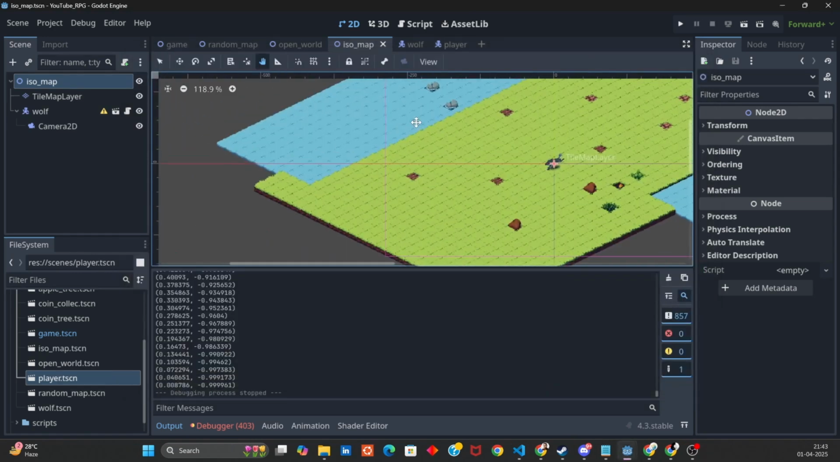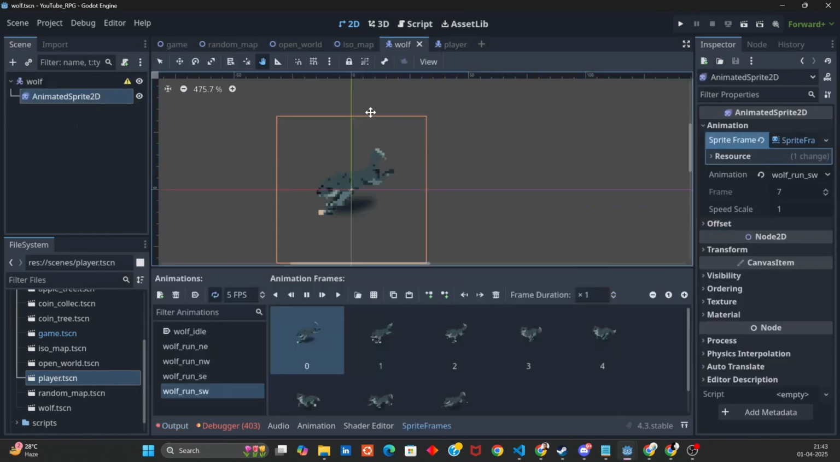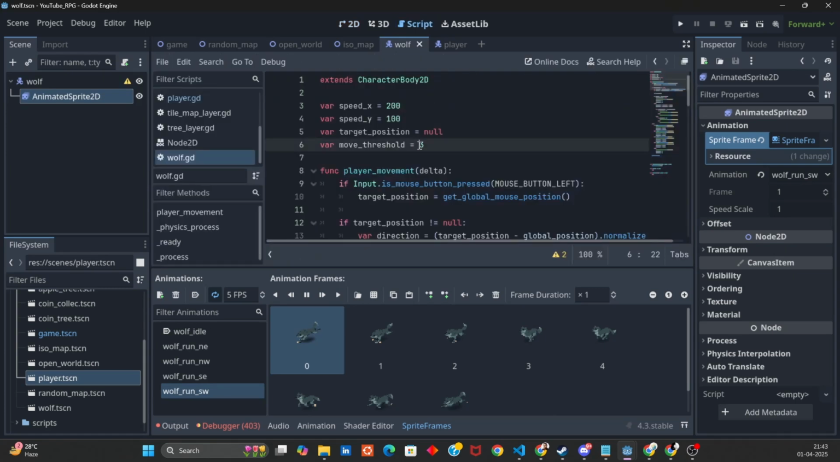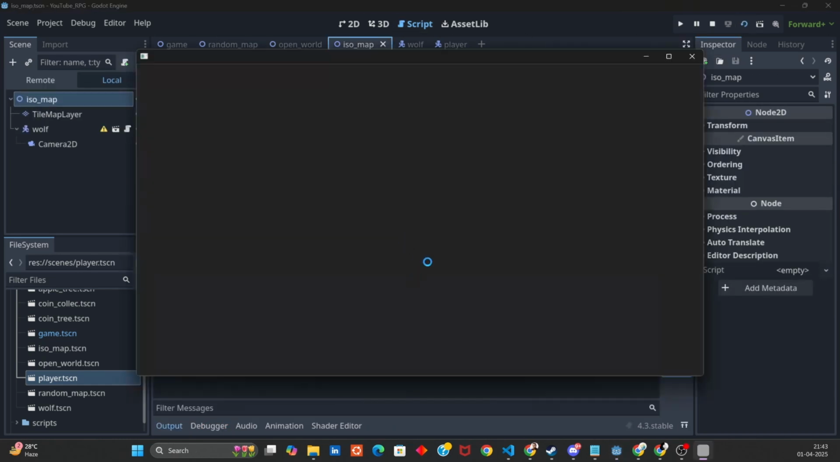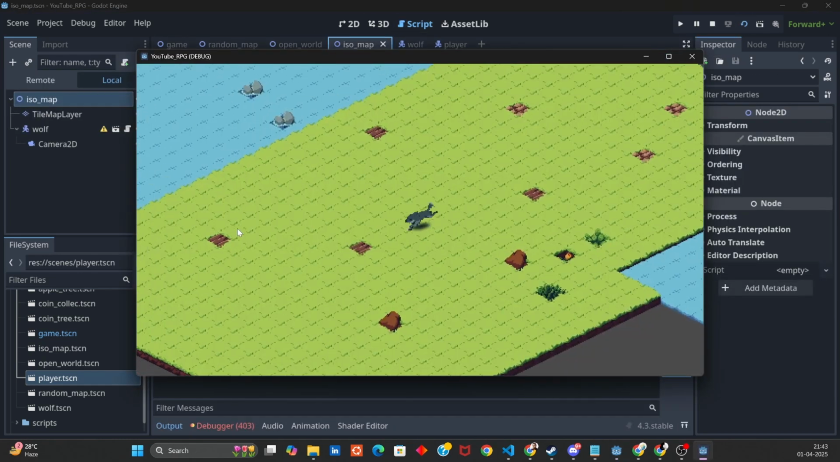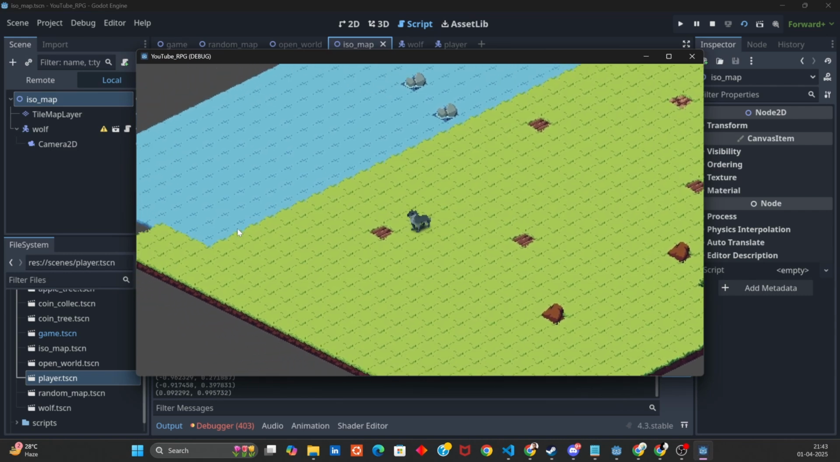Now ideally this one should be even lesser. In our script, this move threshold, ideally I think it should be 1. Already the wolf is basically stopping at a good distance from where we are clicking. So let me just click it here.